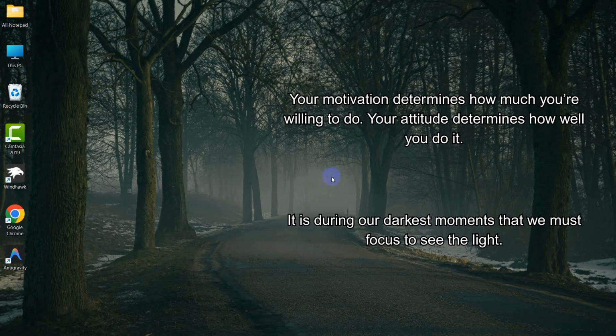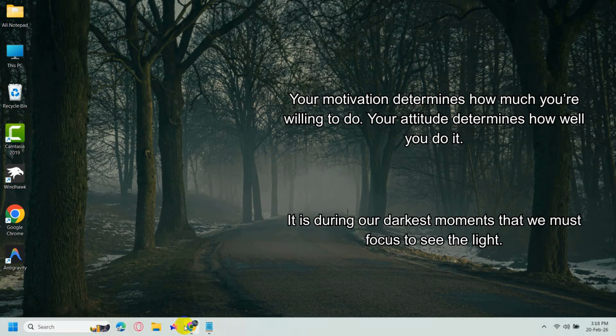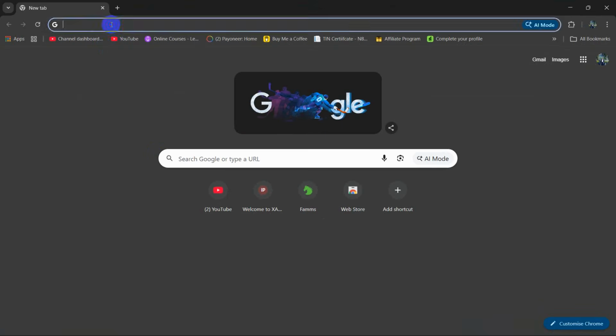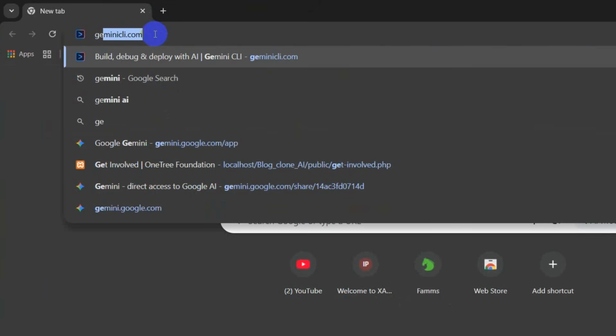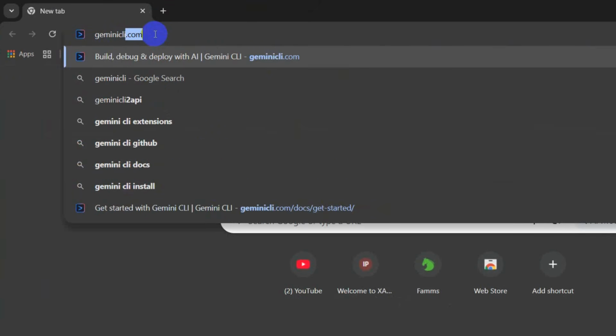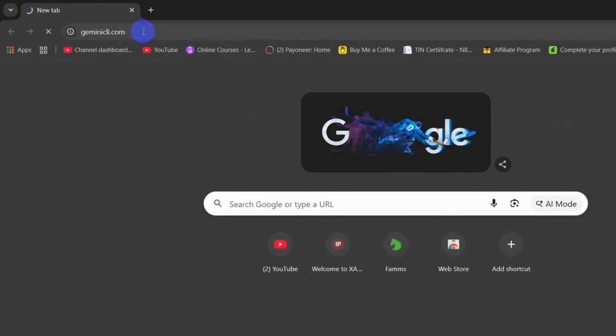In this tutorial, I am going to show you how you can install Gemini CLI on Windows and use it to build your website. And I'll show you everything step by step from the very beginning. So first of all, just go to any browser, and in the browser, you need to search for GeminiCLI.com and then press enter.